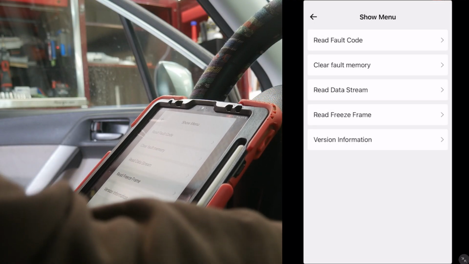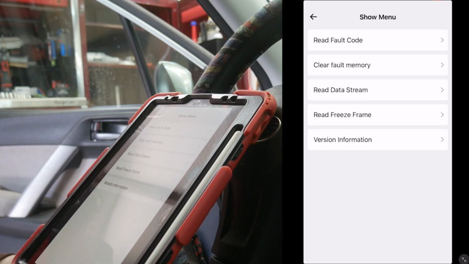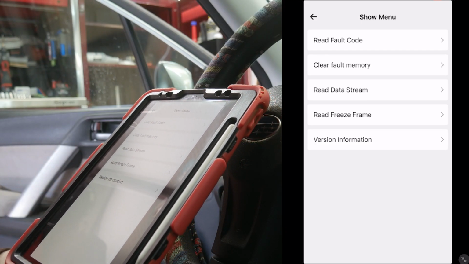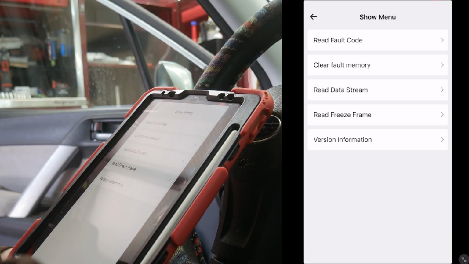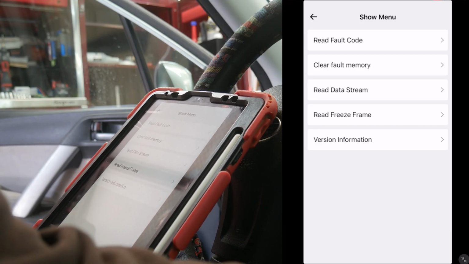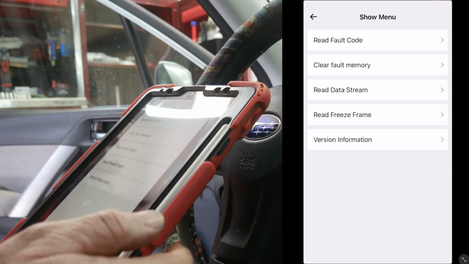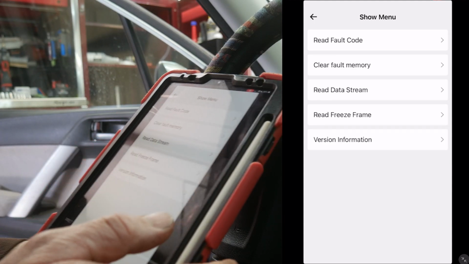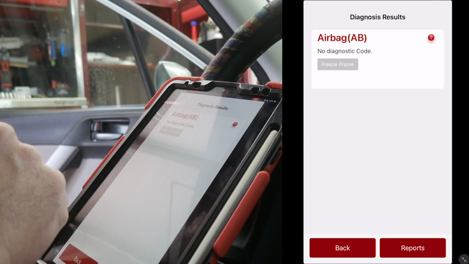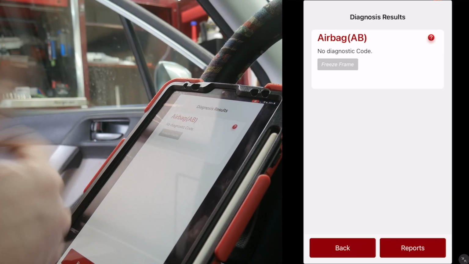I'm going to turn the key off now. Just give it a couple seconds. Now, some operations on Subarus, you actually have to turn the key off at 30 seconds. But this, I'm just going to start it up. Read our fault memory, and we have no codes.